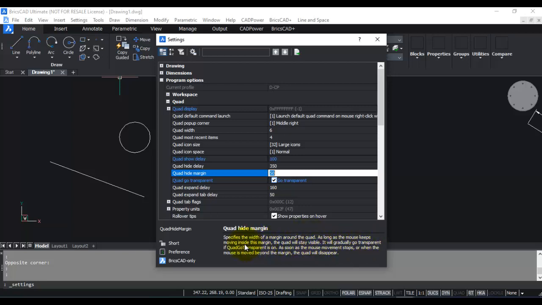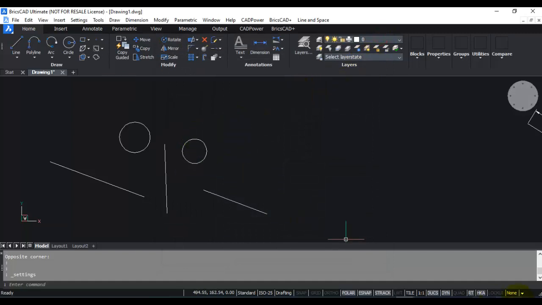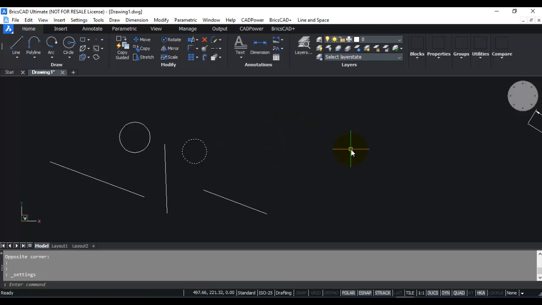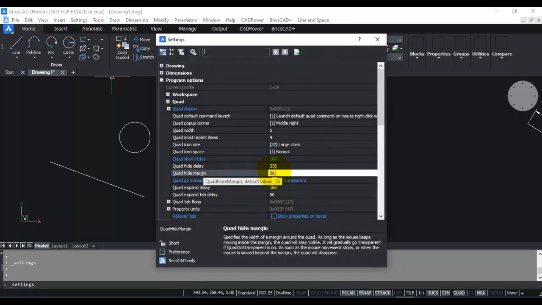It will gradually go transparent if quad go transparent is on. So the quad go transparent menu is also right under the quad hide margin. So if you click on this, it means the quad will go transparent. See, for example, I'm going to switch on quad. That's the quad menu. So I am on the quad, so quad is active. Now as I move away, you can see that the quad became transparent and then disappeared. Those are set by the quad go transparent and the quad hide margin and the quad hide delay.